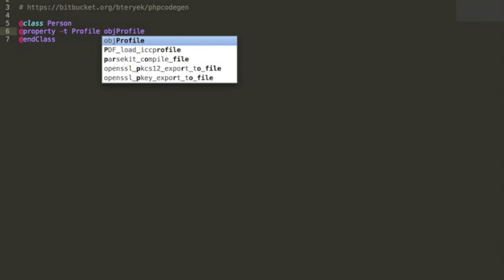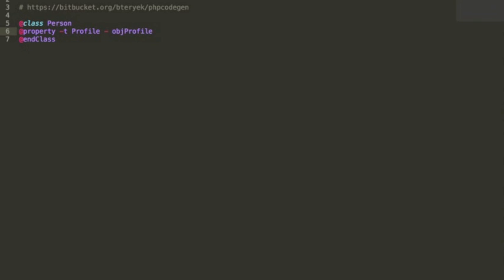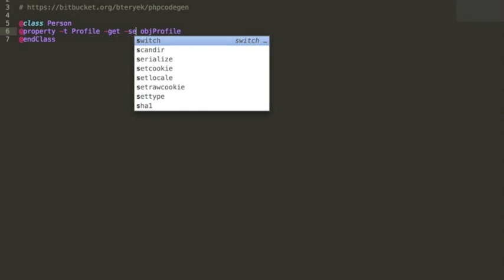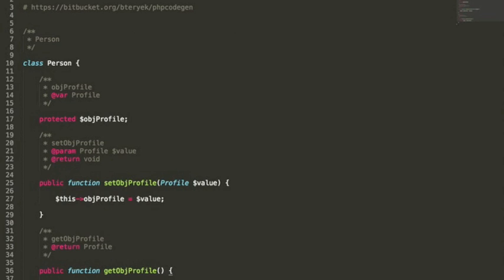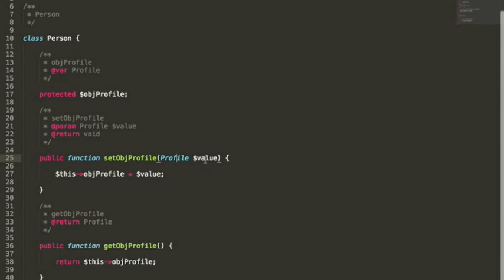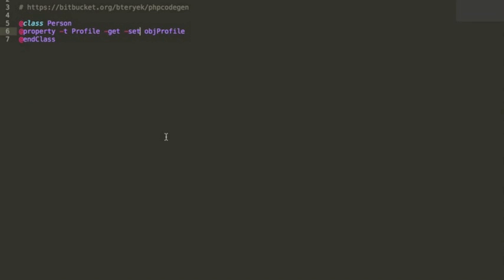You can actually tell the property to automatically generate getters and setters by the -get and -set option. And if you look here, we have our set object profile, and because we declared the type, it'll give the type in here. And then also we have our getter as well. So that's the property command.